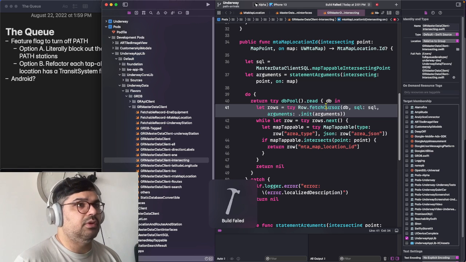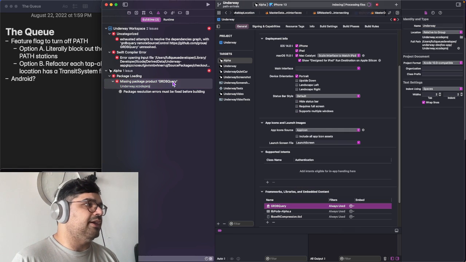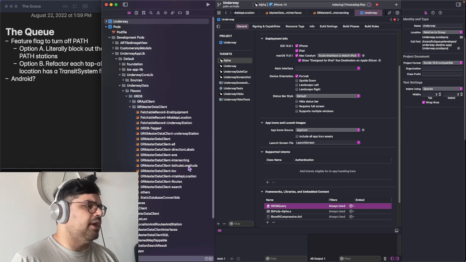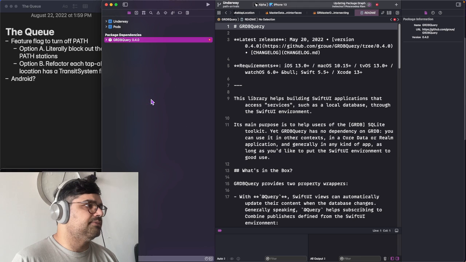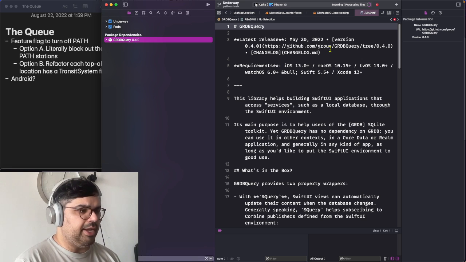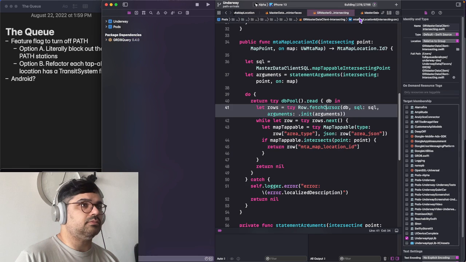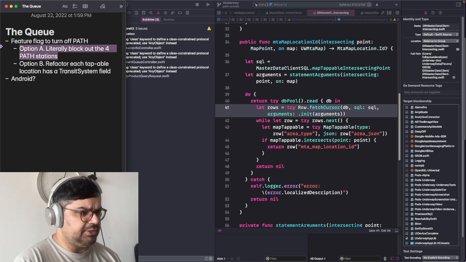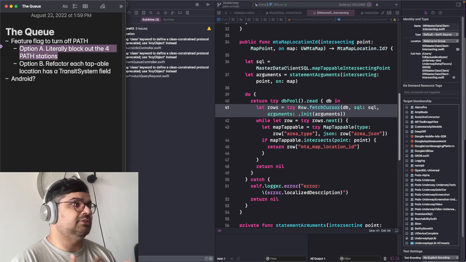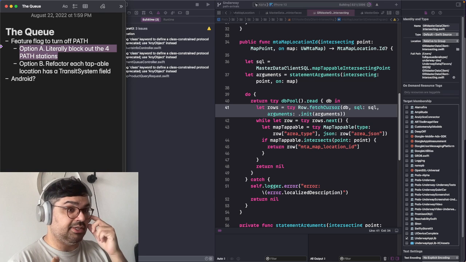Since the MTA map, we have a build failure. Gotta refresh this. Since the MTA map does have path stations on it. It's loading now. Cool. So we did a whole bunch of work. We did several refactorings to support path routes and path stations alongside the MTA stations.